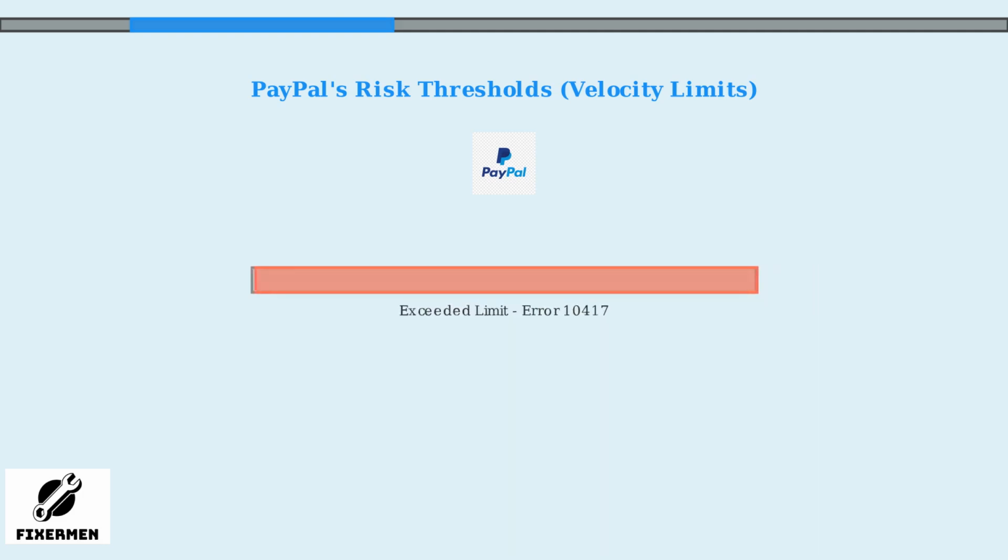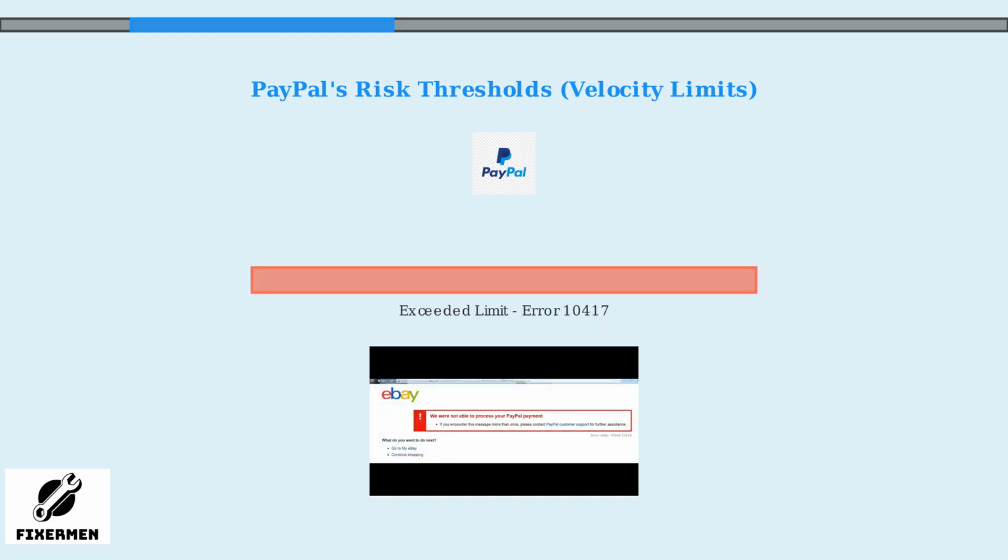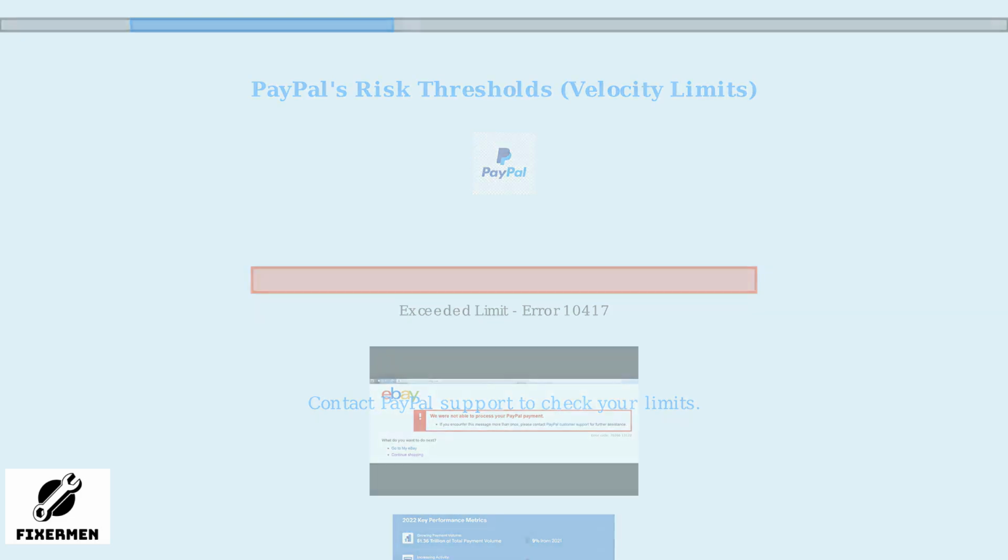If you exceed these velocity limits, such as making too many transactions too quickly, PayPal may block the transaction and show error code 104117, indicating the transaction cannot complete. This error can impact payment volumes and transaction activity, as shown in these metrics. To resolve it and check your specific limits, contact PayPal support directly.